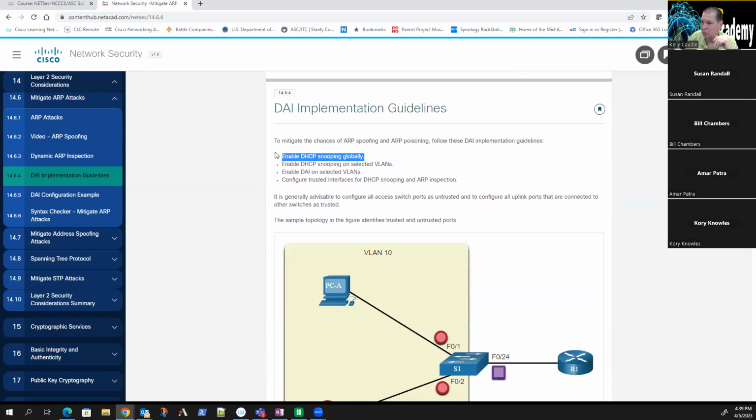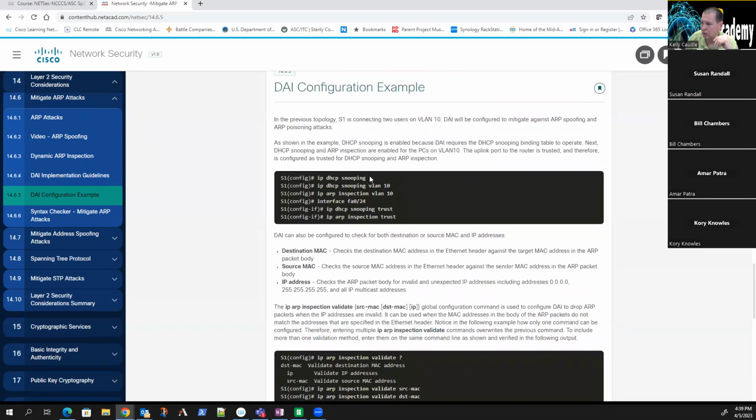We set up DHCP snooping globally, enable it on selected VLANs, then enable DAI and configure our trusted interfaces. So let's go ahead and look at this. We got our snooping turned on. We're going to snoop for VLAN 10, and then we have to turn on DAI for VLAN 10 or it won't work. Then we determine which port is trusted for DHCP snooping and which is trusted for DAI inspection. You have to have both of these for it to work. But once you do, it will attempt to block rogue DHCP servers and rogue ARP requests. It'll try its best to stop and mitigate these ARP attacks.